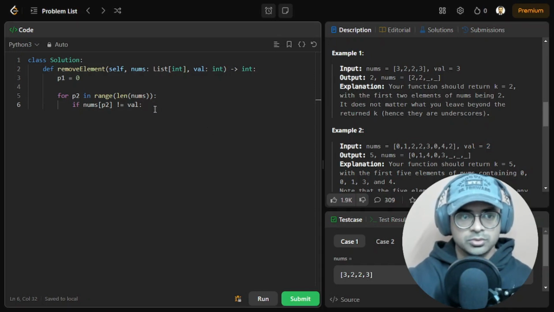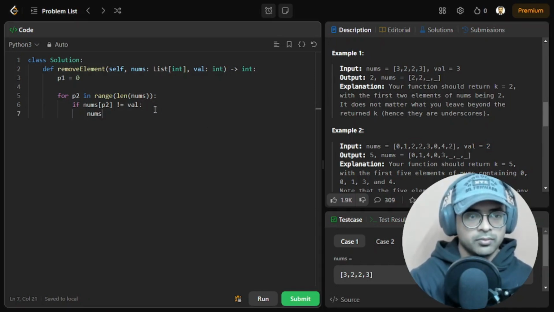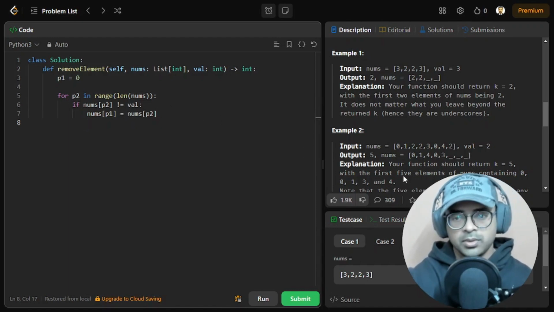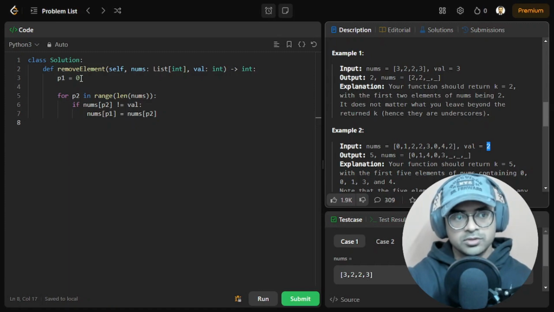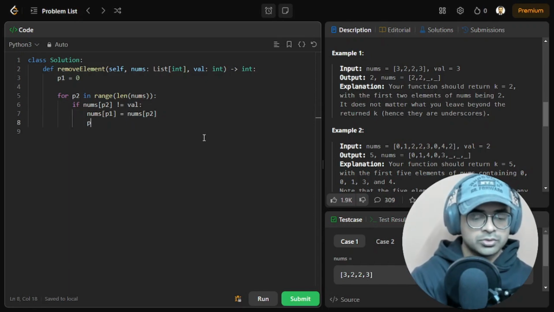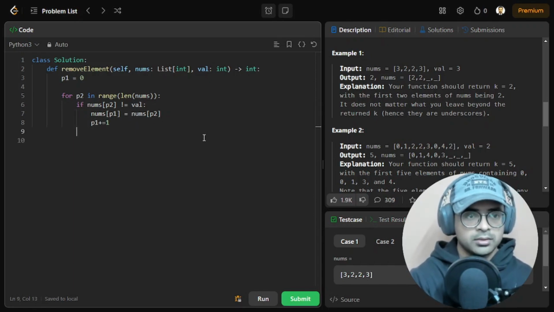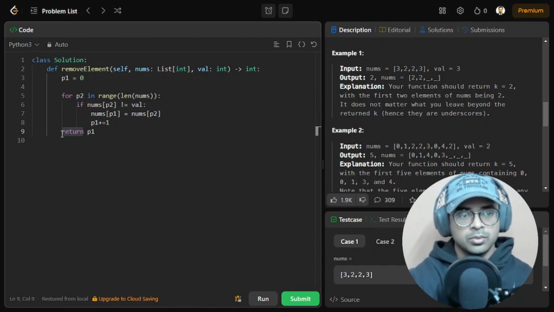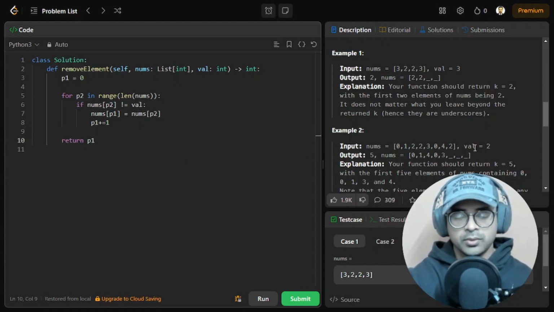So if it is not equal to val, then we are simply going to assign nums[p1] = nums[p2], and press enter. So let's say our p2 finds an element that is not equal to val, it will be assigned to this p1, and then we are simply going to move p1 one step forward. So p1 += 1, enter, and then we are simply returning the final answer as p1. Okay, now Ali, what about p2? So p2 will keep continuing till the very end.